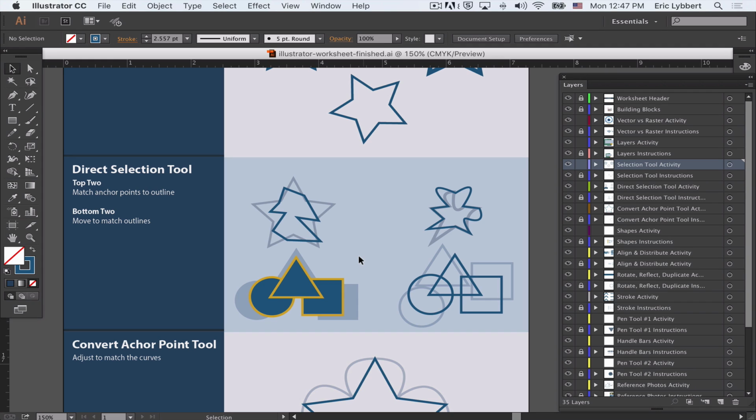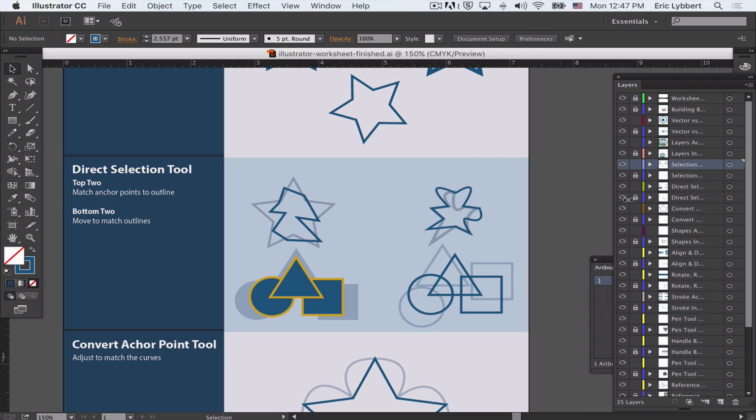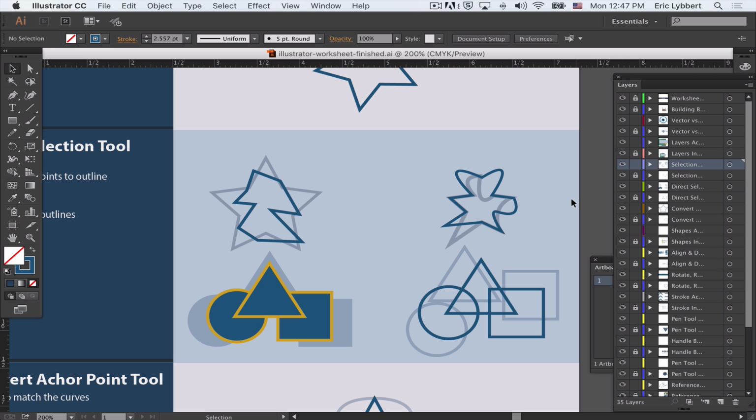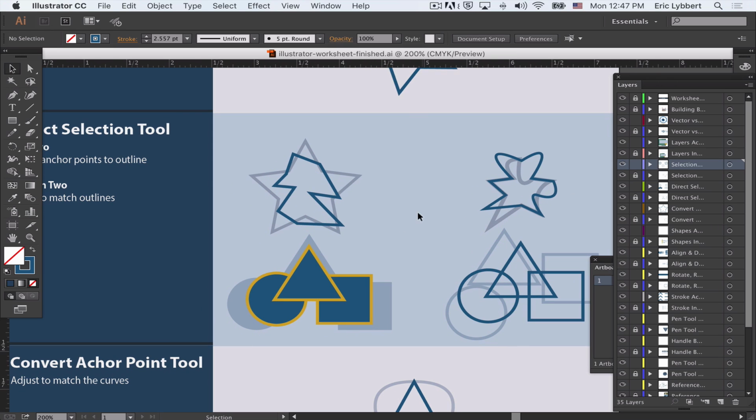The direct select or white arrow tool will allow you to manipulate single points. I'm going to shrink this layers panel a little bit and zoom in to get a little bit closer of a look. Next, I'm going to select the white arrow tool or the direct select tool, and I'm going to hover over these shapes. As you hover over it, you notice that an outline of the path shows. If I hover over the joints, these anchor points show up.